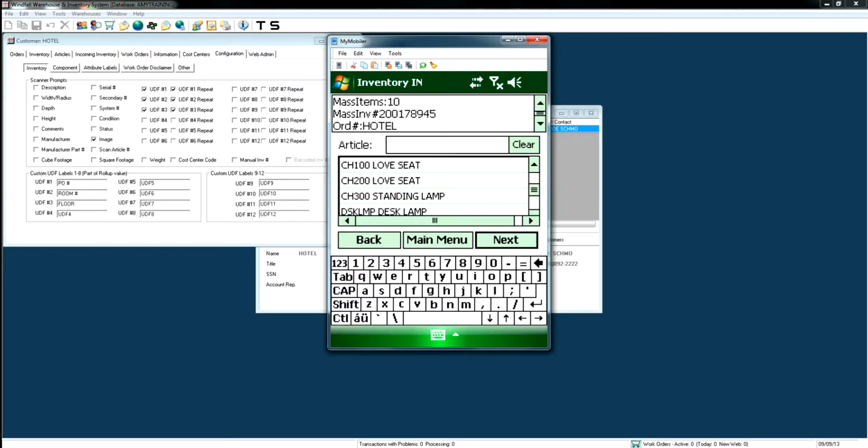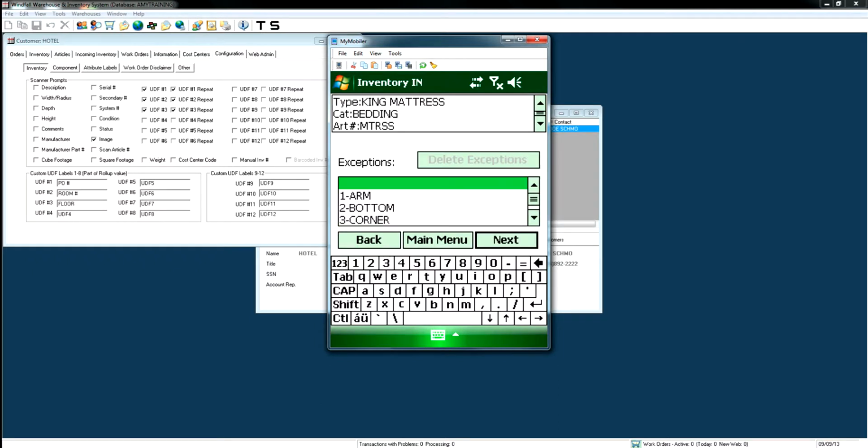What's the article? You select the article if you have one. Mattress. Next. Any exceptions? Now, in this case, since we're scanning in 10 mattresses at the same time, if you include any exceptions here, all 10 of those mattresses will include the same exceptions. So if you have 10 mattresses and 9 are okay and 1 is bad with exceptions, you want to scan in the 9 first with the mass in and then do that other one individually so you can capture exceptions on it. So we'll skip exceptions.